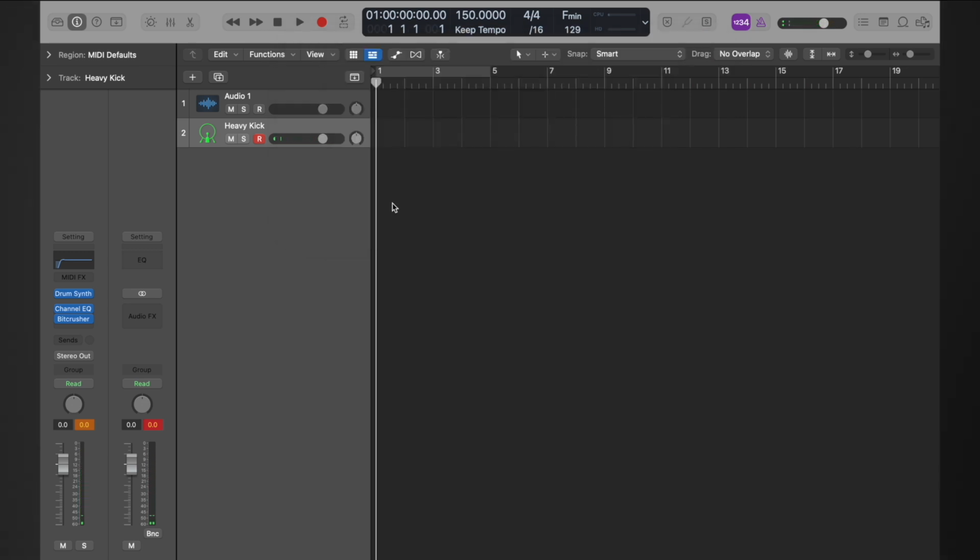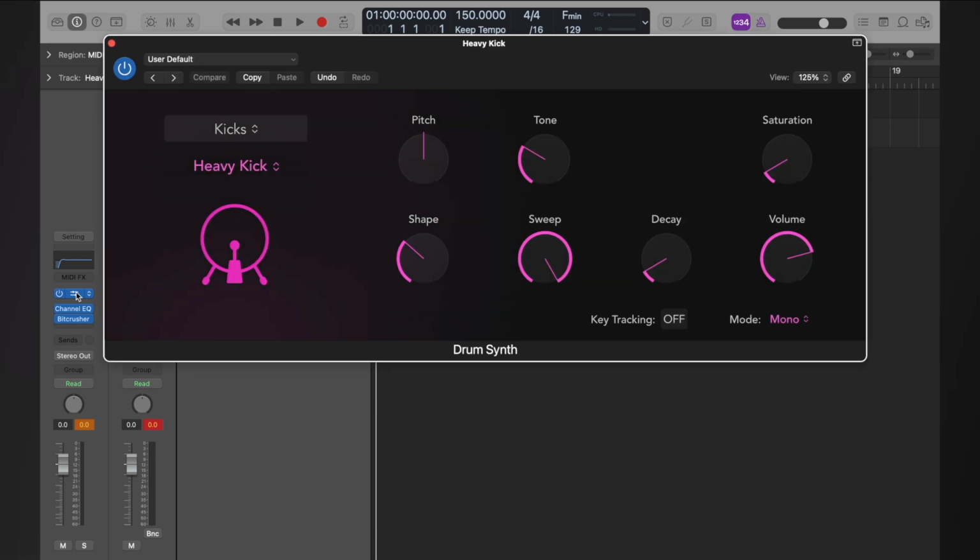The kick is pretty simple. It's really just fine-tuning the drum synth. I've tried these other ones. Don't love them, but you can try whatever you want. This is just a good kick that I've had.